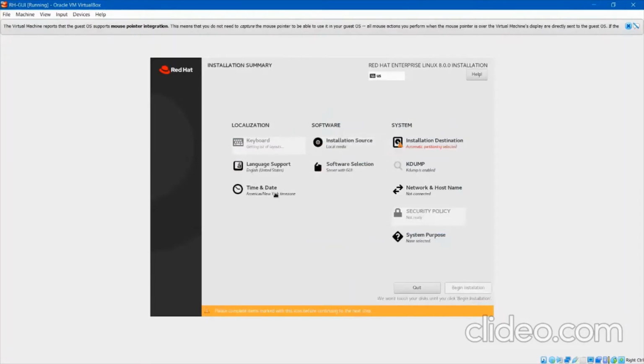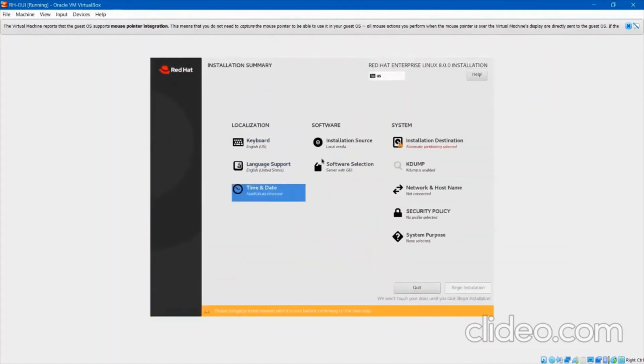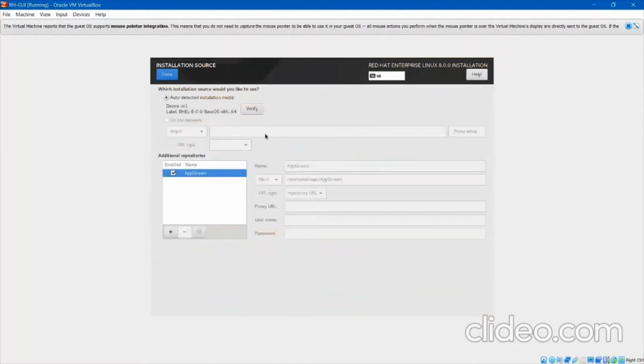So here you can select the time and date. Currently I'm from India, so I will select here, then click on done. Great. Here the time is not showing correctly, so right now it's 12:15. Let me change. Great. So it is showing that my networking setup is not done yet, so that's why the time is not in sync. Okay, my time is done. Then this is local media, everything is fine.